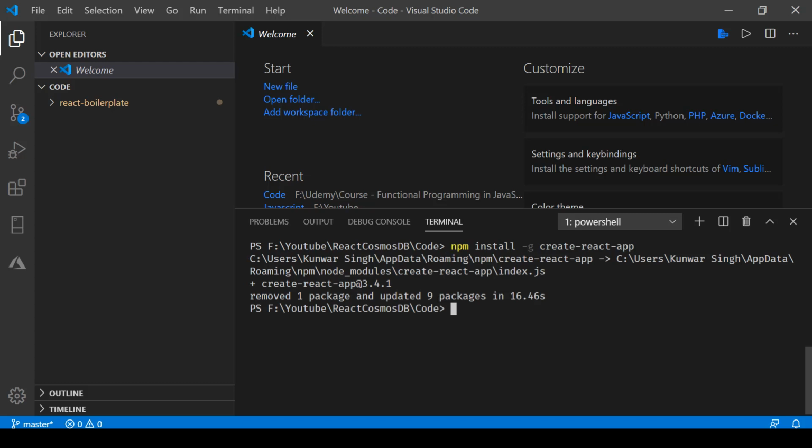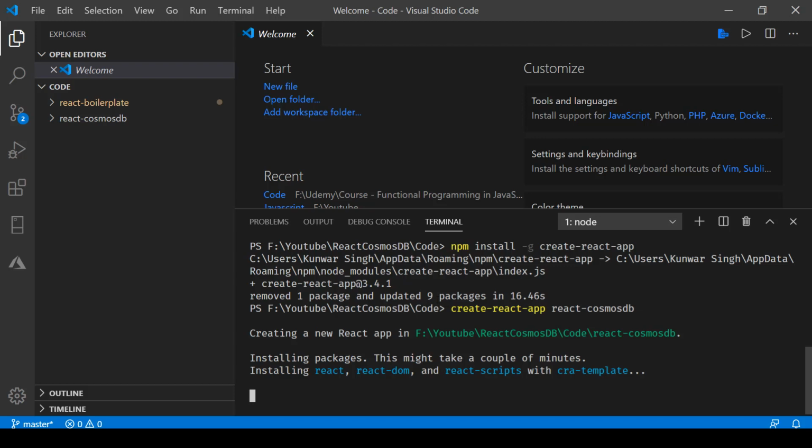So now you can see that we have installed it. All I need to do now is say create-react-app, and then let's call it react-cosmos-db. What this is going to do is create a project called react-cosmos-db. As you can see, the directory has already been created, and it is going to install all the dependencies as well: React, React DOM, React scripts, and CRA templates. So this one command covers everything.